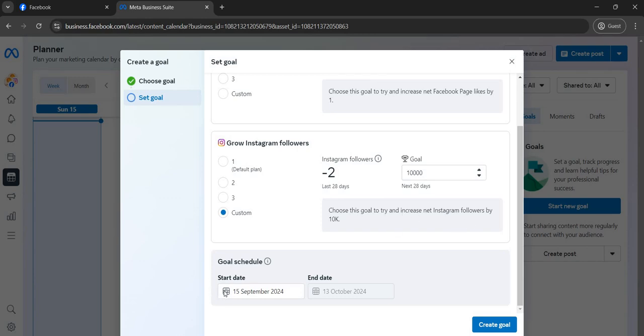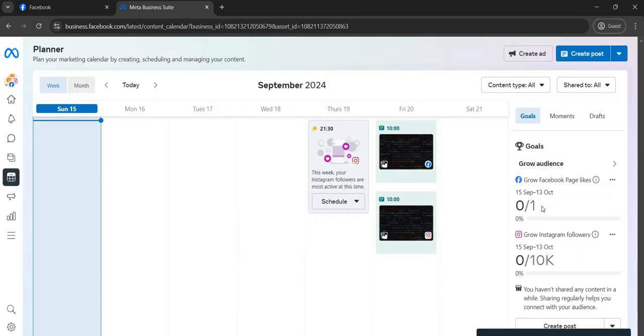Then the goal schedule: from which date the goal will start, and the end date. When you click on Create goals, the goal will be created here. Whenever you come into the Planner section, you will see this goal option, and from that you have an idea of what you have to achieve. Okay, so this is what you can do in the Planner.